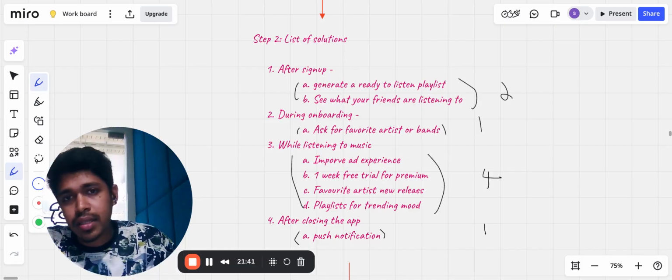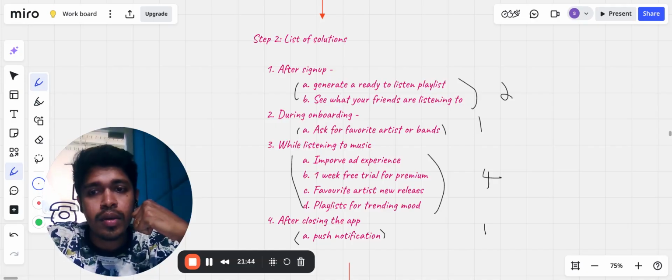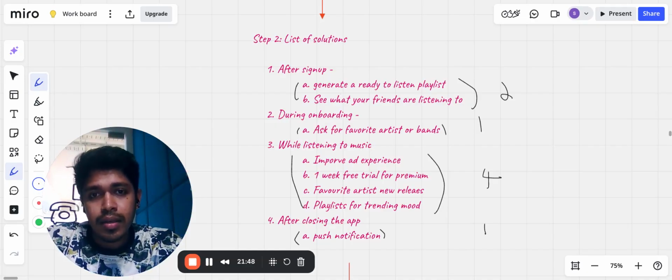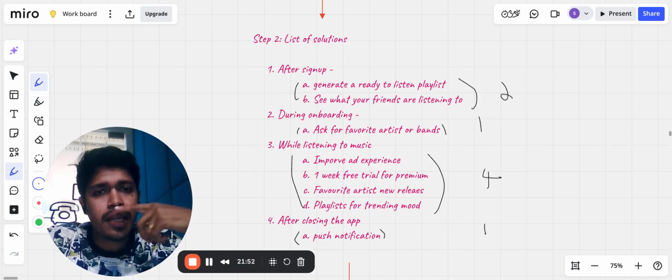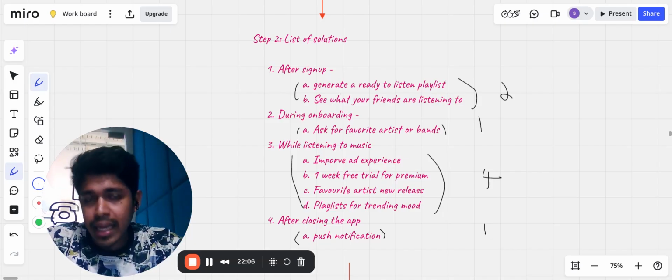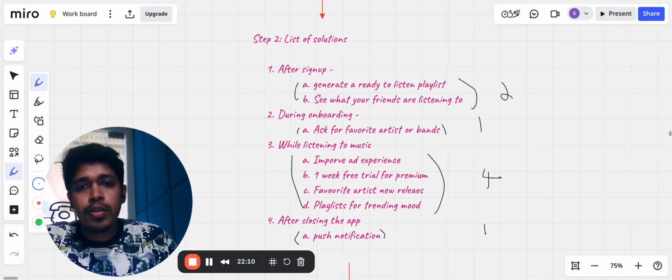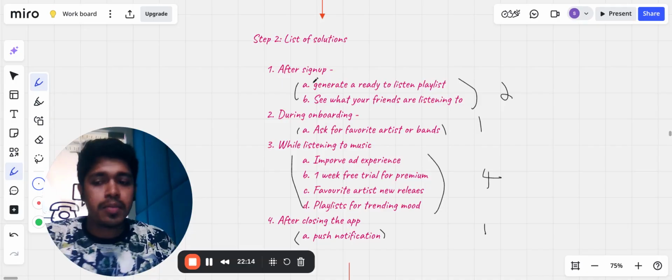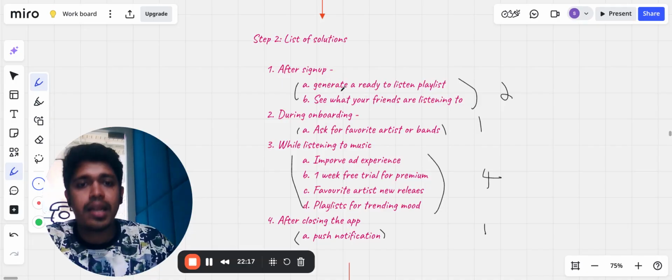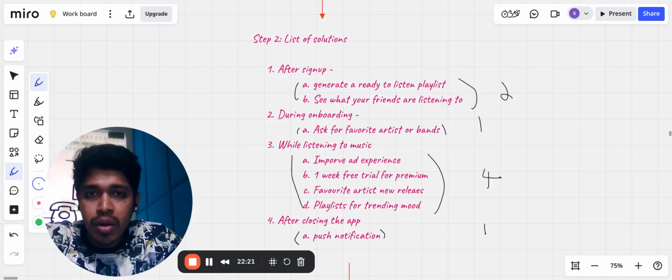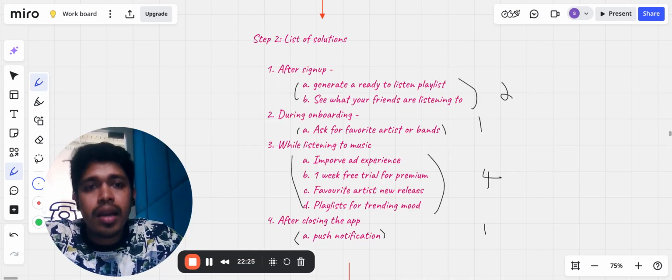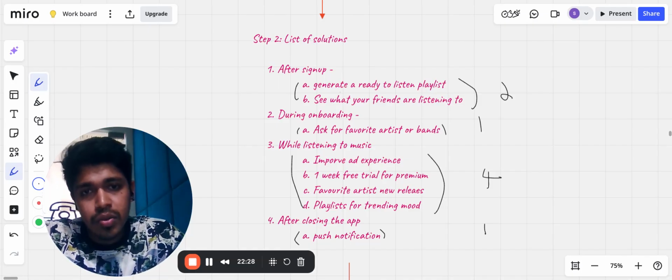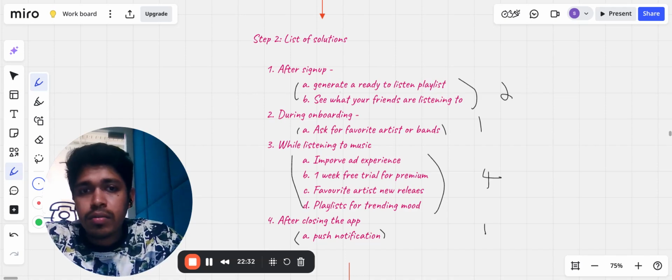So after signing up, 1 solution can be to generate a ready to listen playlist. If the user is finding it difficult to start listening to music, they may drop off. So you might have seen in Netflix or other streaming apps, they ask for your preferences, right? They are asking this so that they can generate a playlist, or a feed that will be very relevant for you. This is why they ask this. You have noticed it usually comes after signing up, right? So this is 1 solution: generate a ready to listen playlist, so that you're helping the user to start immediately after sign up. This way you can reduce the drop off. This way there will be more people listening to the music. So this is 1 solution.